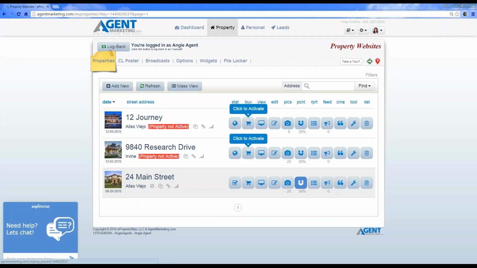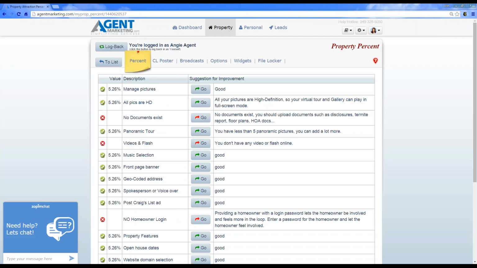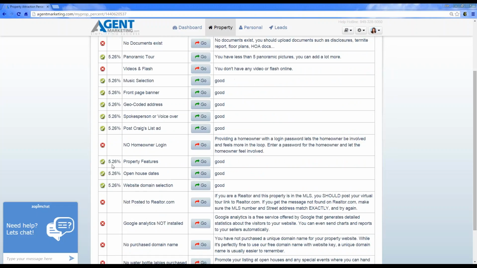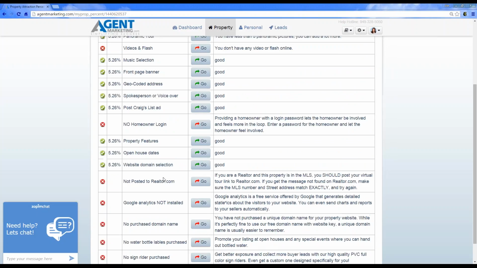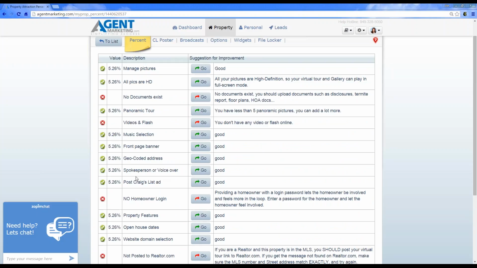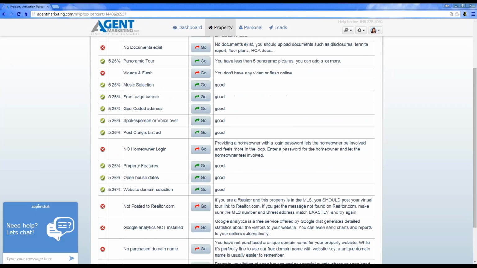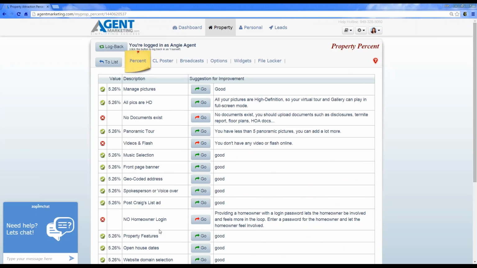And now I went from 52, I think I was at, to 58%. So for every one of these that you add in, it does give you a 5.6 or 5.26 boost in your percentage. So you really want to make sure that you're doing these, because this will help your property website stand out that much more. All of these are going to be great things that you can have done and really make your property website stand out that much more.